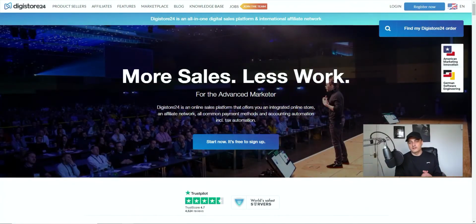So the first thing we need to do is go and choose our offer. Now, if you've already got a Digistore24 account, that's great. If you haven't, then all you need to do is go to Digistore24.com, then come up to the top right hand corner of the screen, and then you need to register now. You just need to put your details in, and then you're good to go.